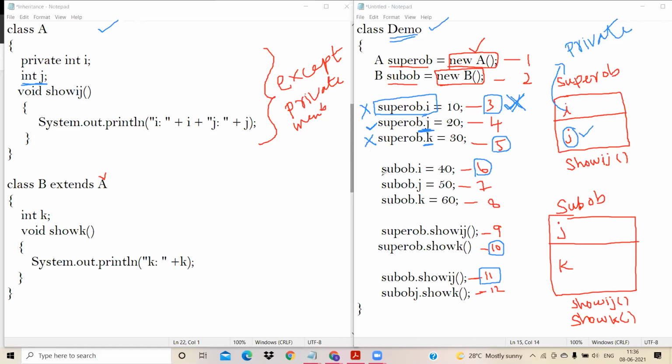Now next I've written subob.i. What is subob? This is an object. Inside this object I don't have i. If I don't have i, how can I access this i? No, it is not possible. It's an invalid statement, right?